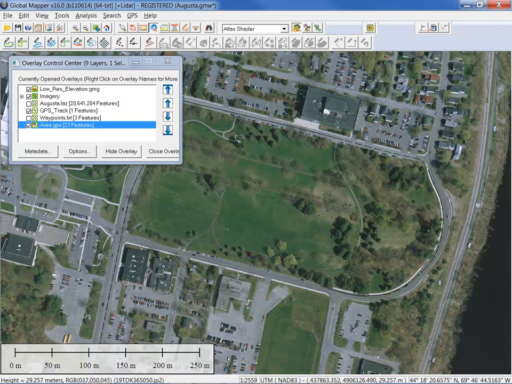But I'm simulating a situation here where I want to determine the area. Perhaps I'm interested in finding out how much cultivatable area there is in a field, for instance. All I did was walk around the area, tagging points, tagging waypoints. And they come in as point features.